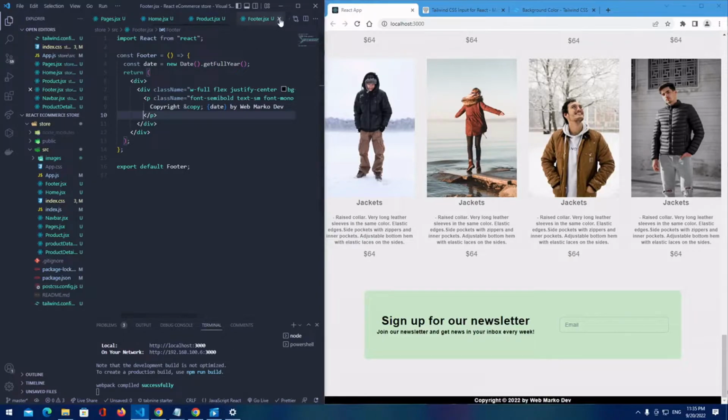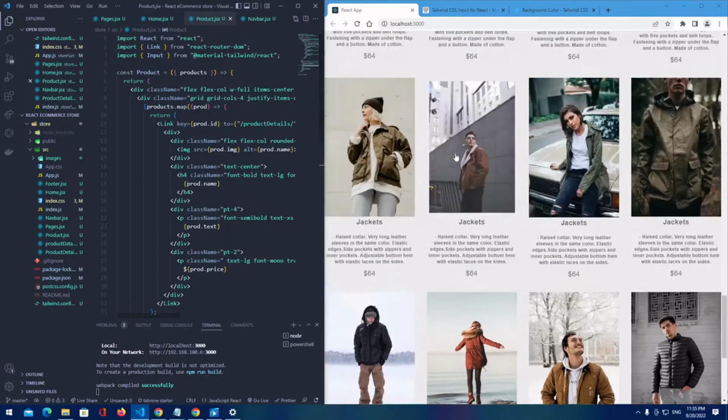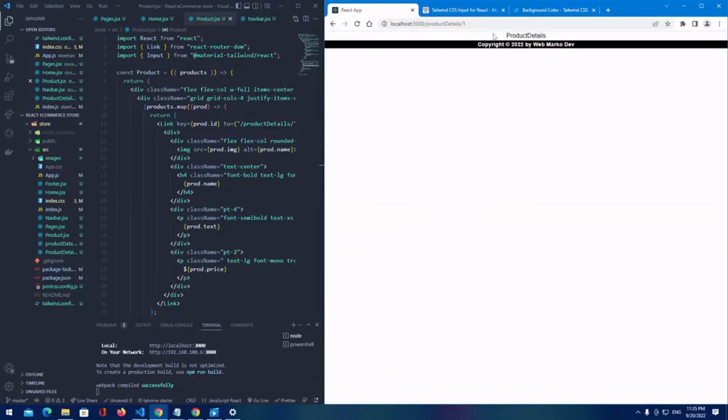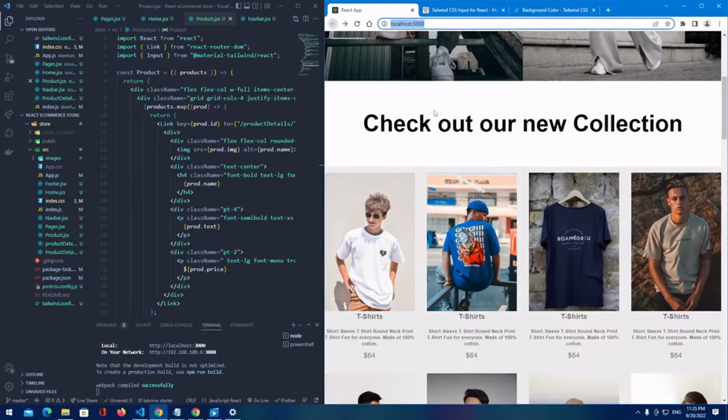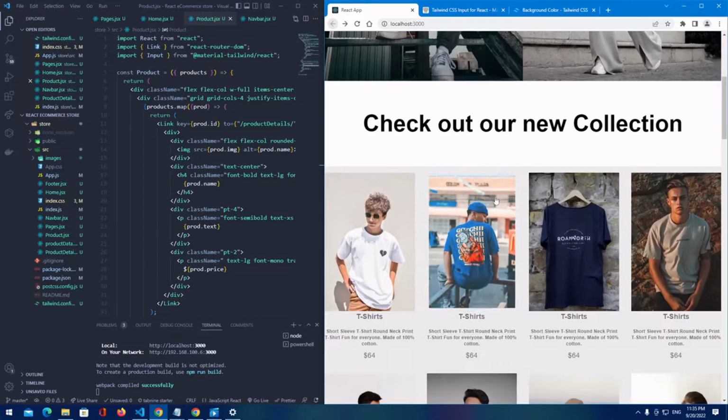Okay, we don't need this anymore. The product is done. What we can do next is styling our product details. So when we click on it, we get the product details of 1, and we will need to style that, as you can see, 2, 3, and let's style each one.